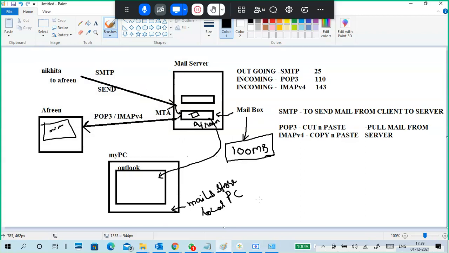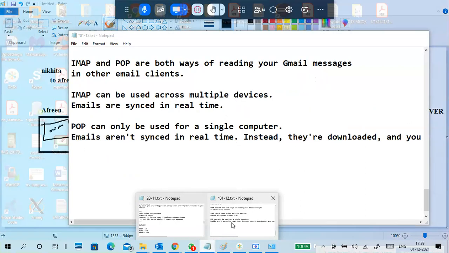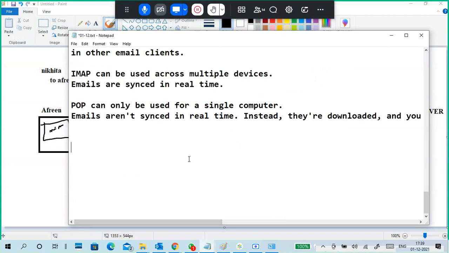If, just in case, I am disconnected from the internet, I can still access the received mails. Here it is: Outlook is a mail client application. It is nothing but a software.